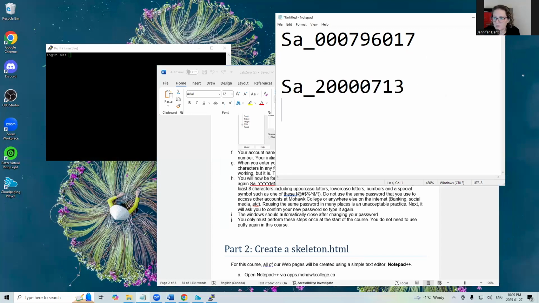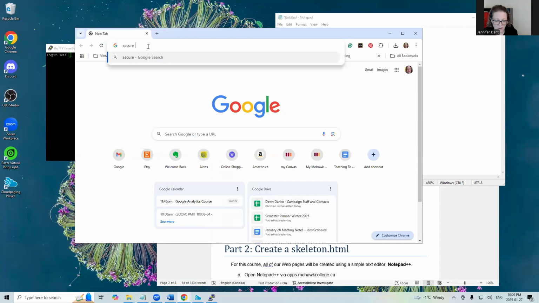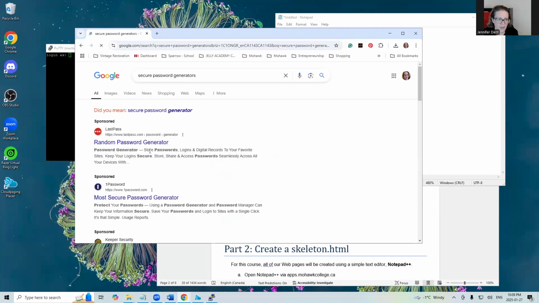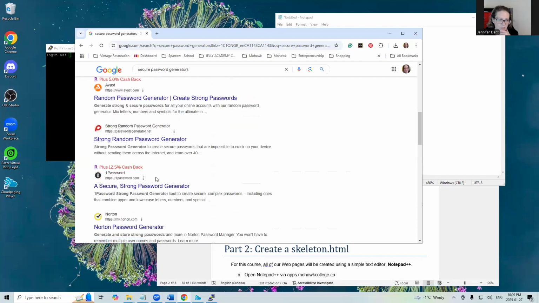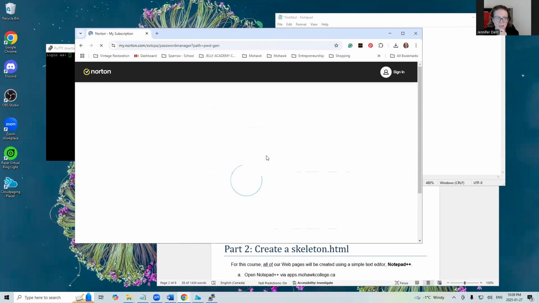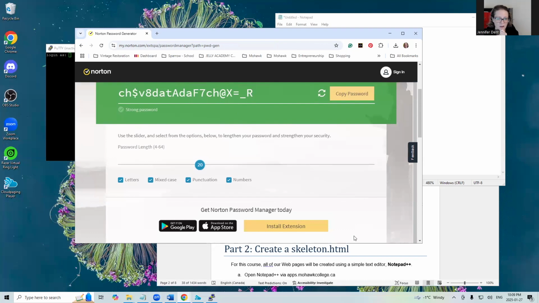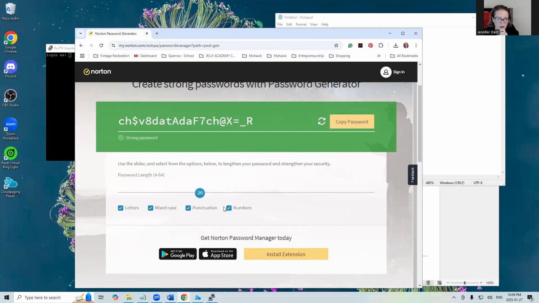Some tips on creating a secure password. There are secure password generators online. And, you know, I would go with a security company, excuse me, and you can control how long the password is. This is Norton antivirus's protector. So if you want an 8 number one, you could use any one of these.